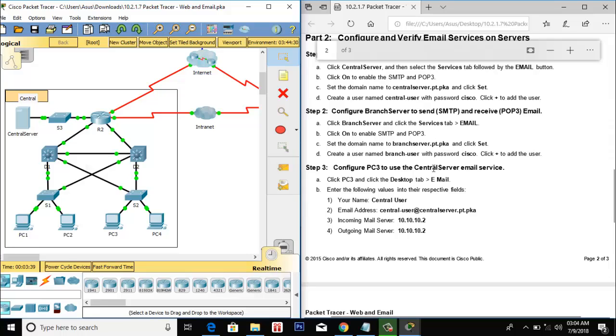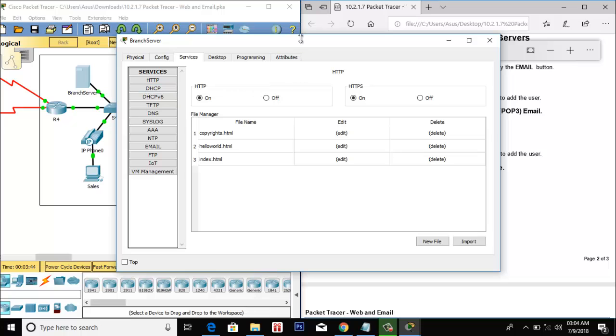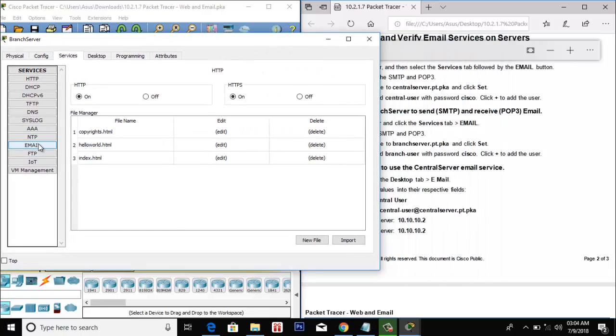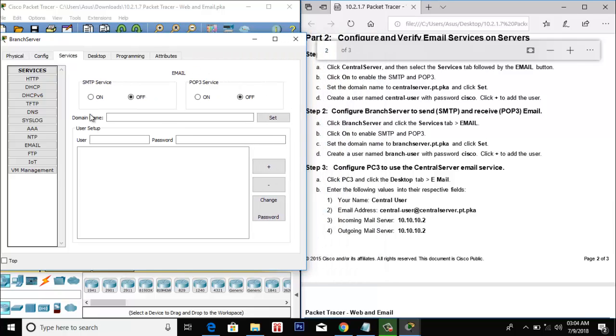Click Branch Server and click the Services tab, Email. Same thing in the Branch Server, going to the Services Email, SMTP on, POP3 on. The domain name is branchserver.pt.pka and click Set, and the username is branch-user and the password is Cisco, plus, and here.